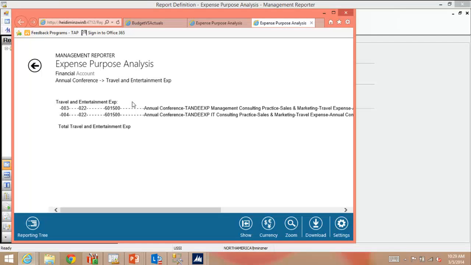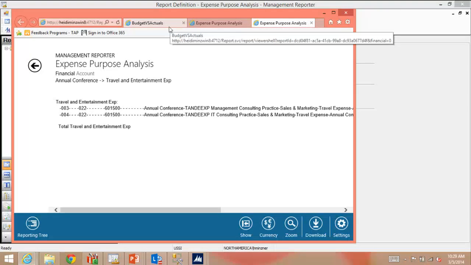So then I can drill down to see more details related to the transactions that were entered or the combination that was entered. And here I see that split between the two business units, but it just gives me another way to analyze the information.